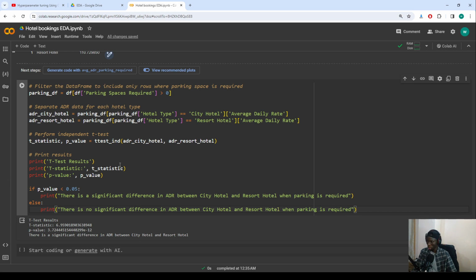I hope you can get to the comment. You can comment down below if we have made an error for this, but this is just a quick thought. I've just thought maybe if we can add this, but if there's some error for this, maybe you can reach down on the comment section and provide how we can go about it. Okay. But for now, let's assume we are correct, that this is the t-test result if you are going to compare the average daily rate when parking is required.